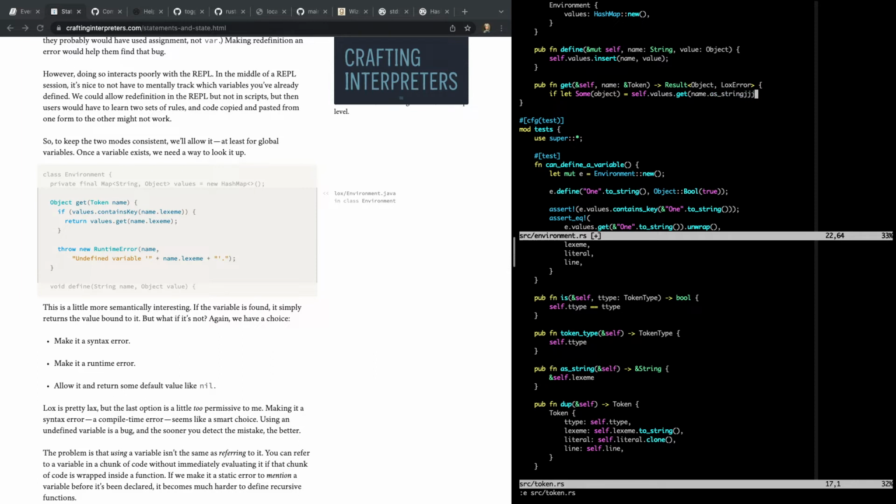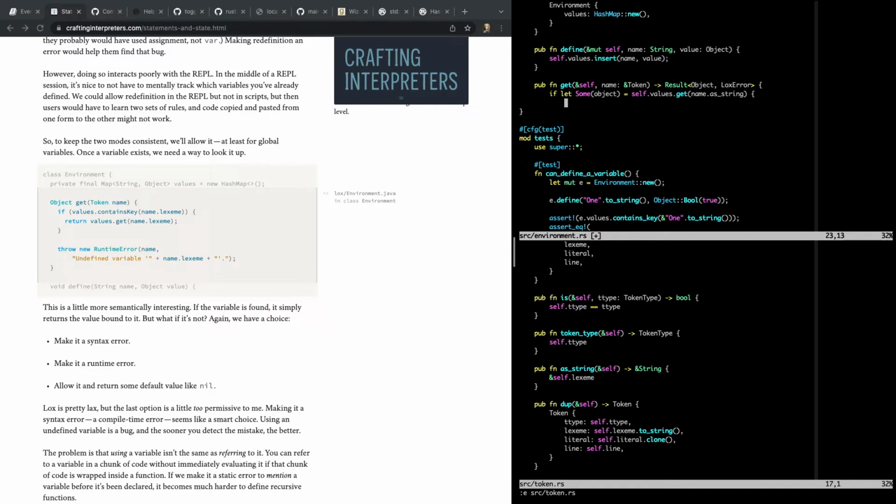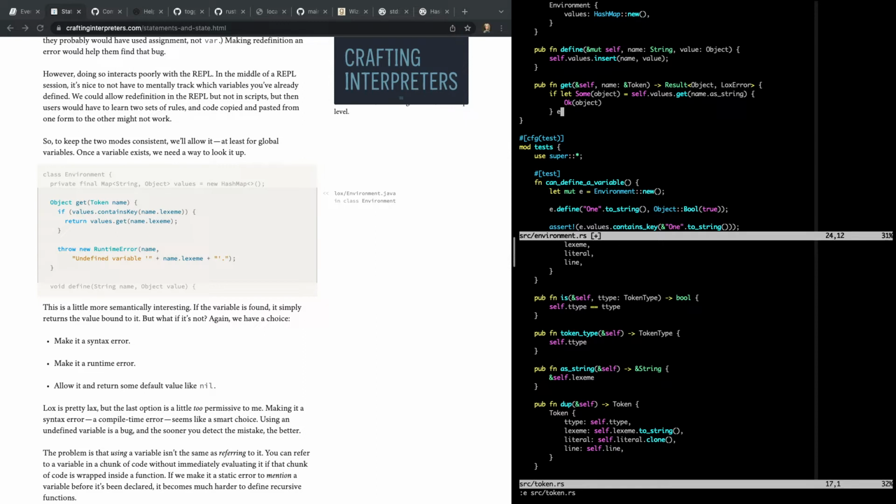I should probably write a from for it, right? If I'm going to call it as string, but okay. If that works, then we're going to return OK object. Else, it's going to be an error, which is locks error, which is a runtime error. And we're going to give it name as our token.